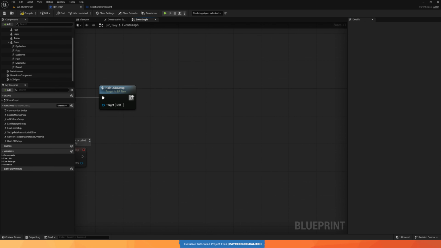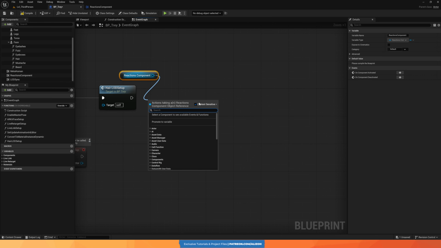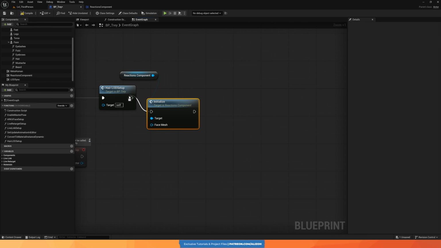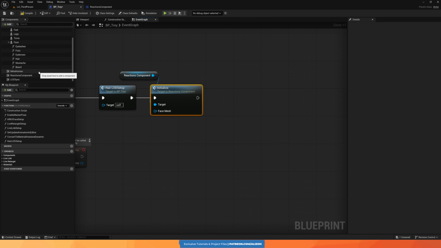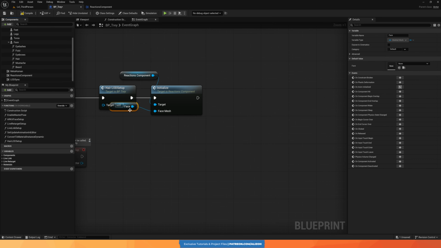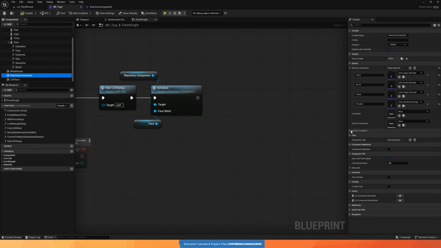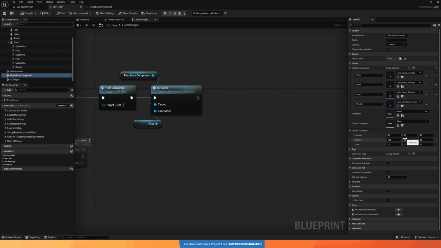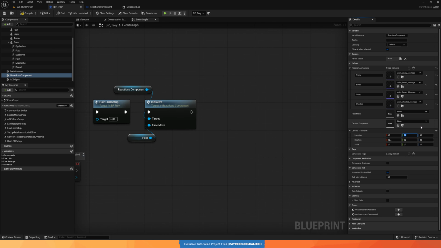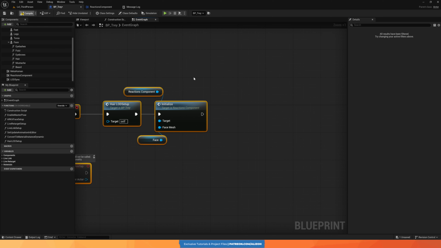And now on begin play, we want to get our reactions component and call our initialize function and pass in our face mesh as a variable. And now for the last configurable value, which is the offset of the camera component, so the relative transform of the camera component. Now I've already played around with these values. So on the Y here, this is how far away from the face. And on the Z, it's how high up you want to go. And the rotation is just to face the face mesh itself. So I found these values to work quite nicely.